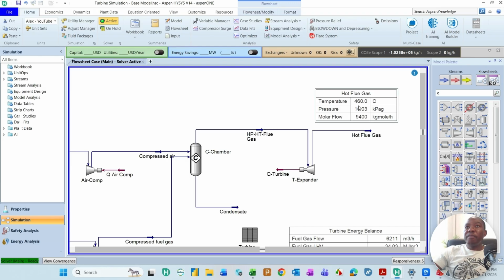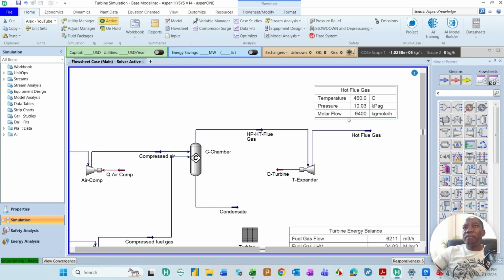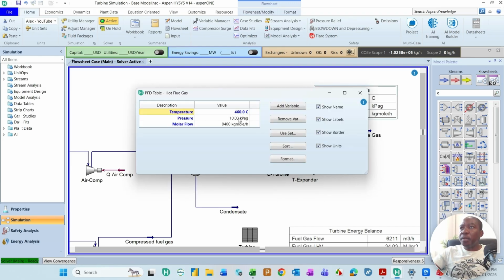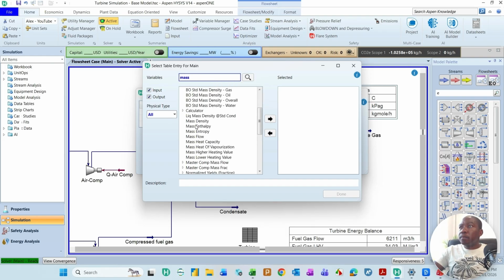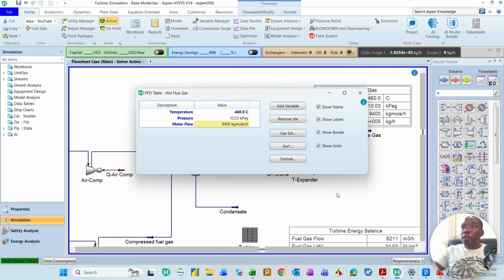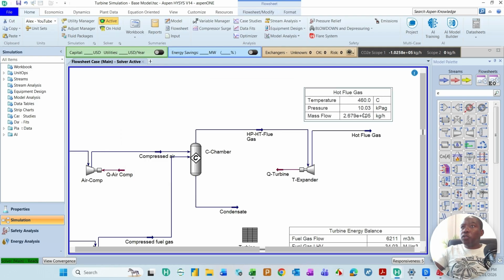And then here, the variables that I'm interested in are not really molar flow, it's the temperature, the pressure, and the mass flow rate. I'll add the mass flow rate, and then I'll take off the molar flow rate. And you can do the same for all the other streams.